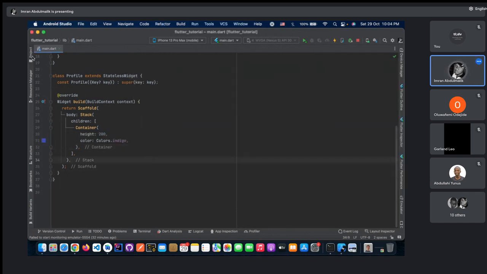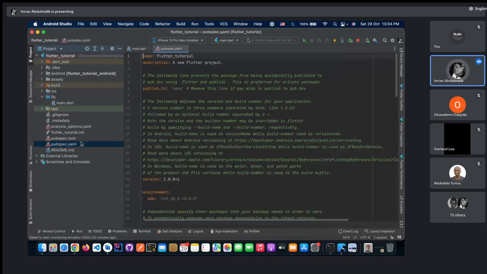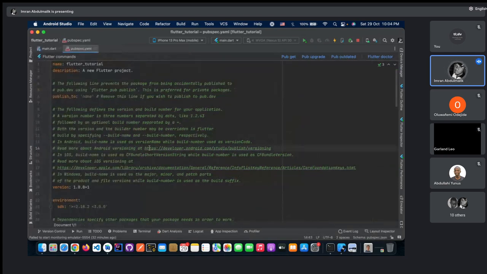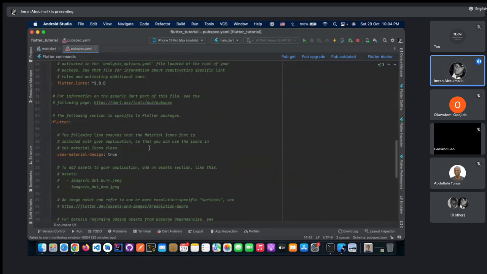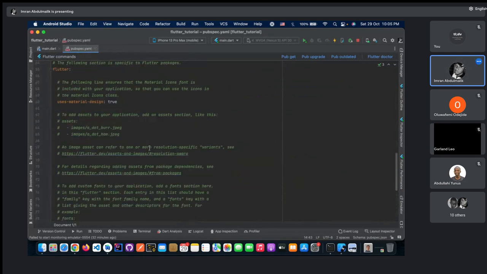So let's load that. How do we load that? We come to a file here called pubspec.yaml. I open that. Now, there are a lot of things here that we don't really care about for now, but what we really want to look at is the part where we define assets, right? Which is this part. Here we see, to add assets to your application, add an assets section like this. So we have an example below.